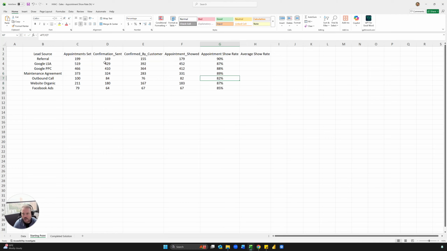Ctrl+Shift+5 to get a percent. So I just want to show you this because then you can see, are the confirmations being sent? But the most important variable is, did they show up versus how many set the appointment? And that's what this number is. And then finally, we want an average show rate. So how would we get an average show rate?